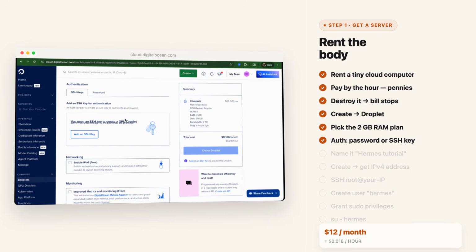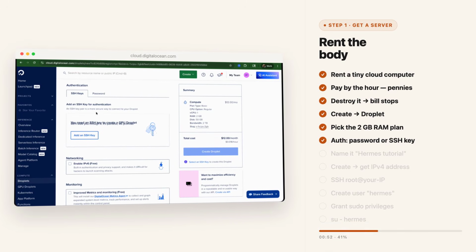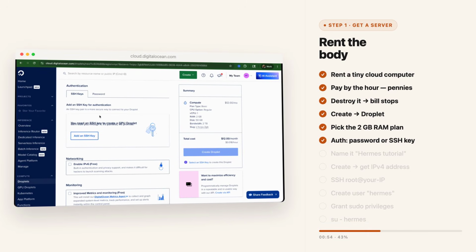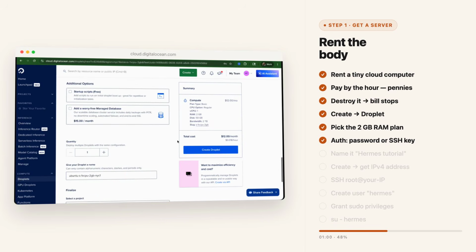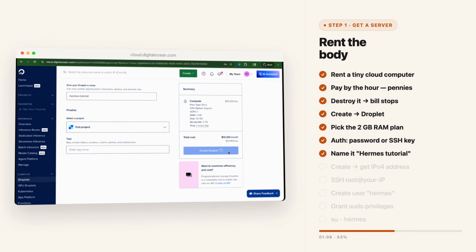For authentication, choose an SSH key or a password. SSH keys are more secure, but they are a little more complex. So if you're just playing around, you can just stick with a password. Enter your password. Quantity 1, give your droplet a name. Let's call this Hermes tutorial and hit create droplet.